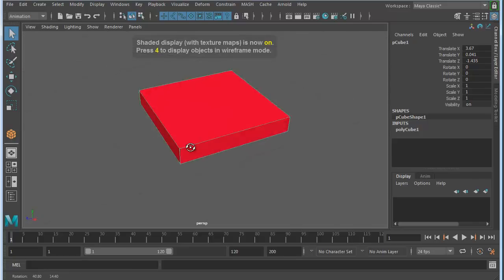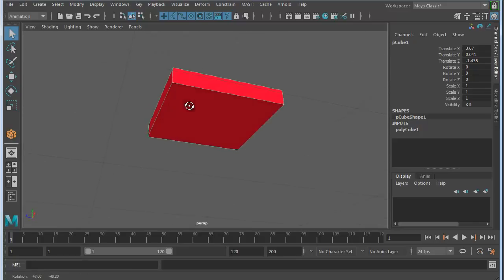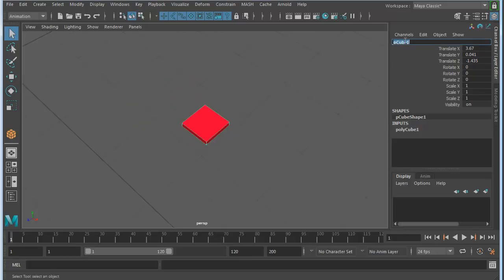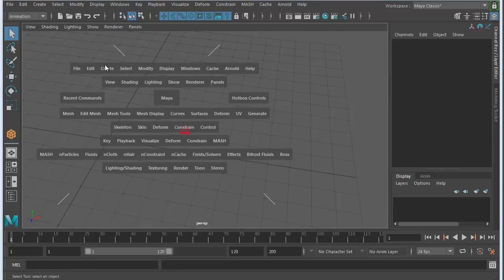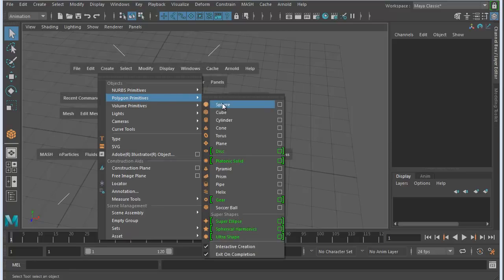And I'll hit 6 on the keyboard just to make sure the color shows up on here. So that's going to be the first one. I'll go ahead and rename this one just cube instead of polycube. Next I'm going to create a sphere. So let's go create polygon sphere.